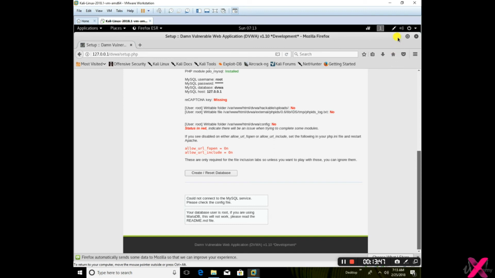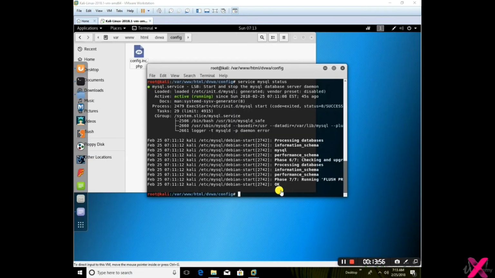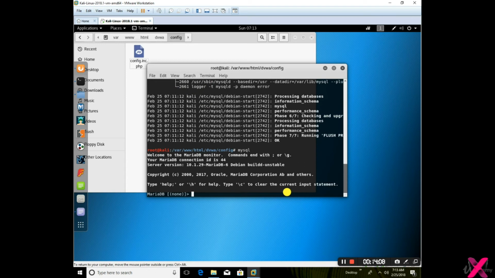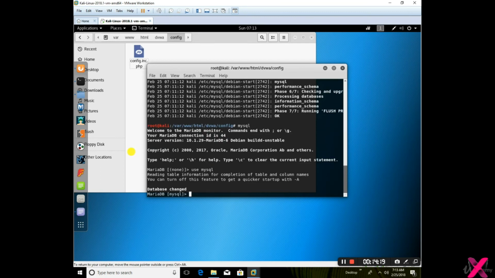So the way we're going to do that is we're going to minimize this window. And back over here again, we're going to do, how do we do this again? So mysql, okay, that takes you into the database. And over here, it shows that we're using MariaDB. But we're going to say, okay, MariaDB, I want you to use mysql, right? And now you'll see that it says none up here, but as soon as I did that, it changed the database to mysql. Now we're going to create a user, and let's just call it root2, okay?